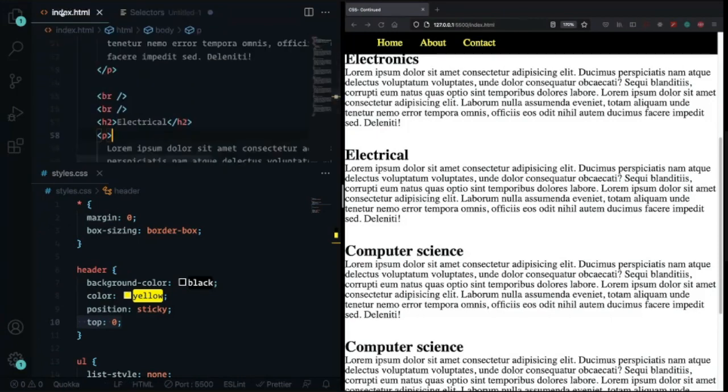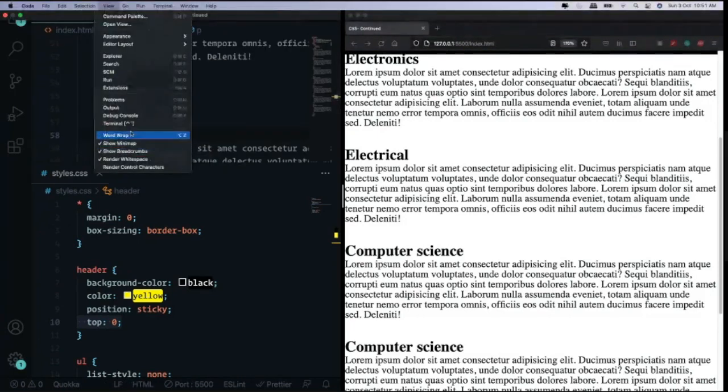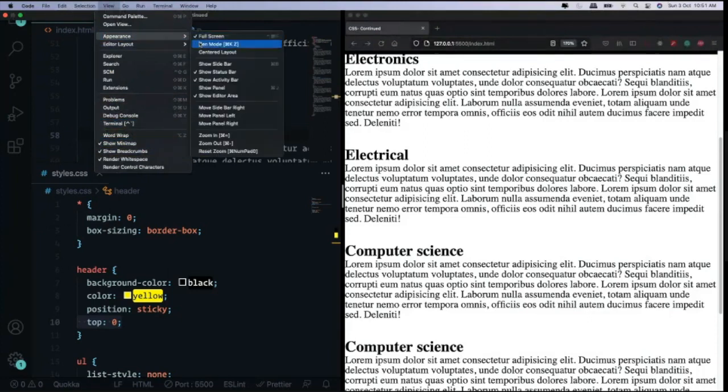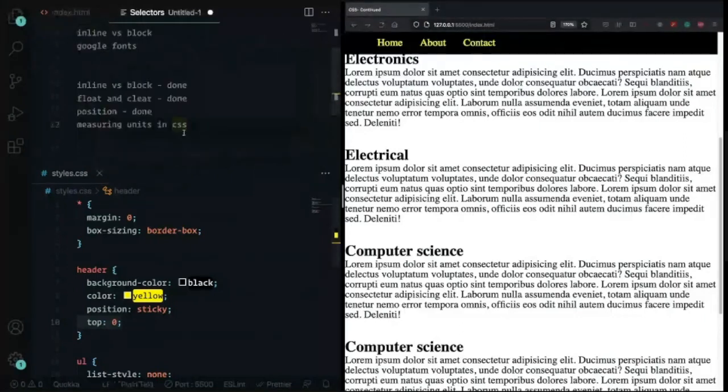So you said to study position fixed and static.